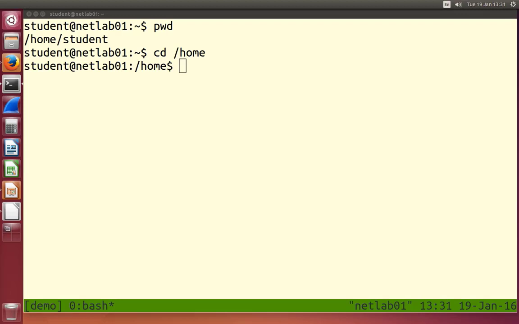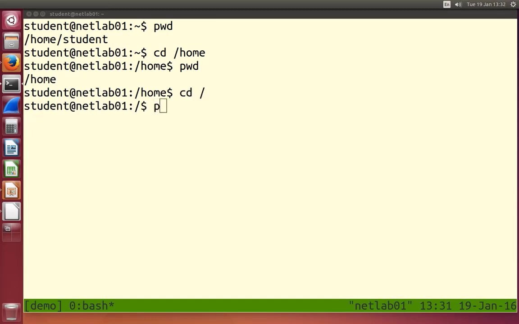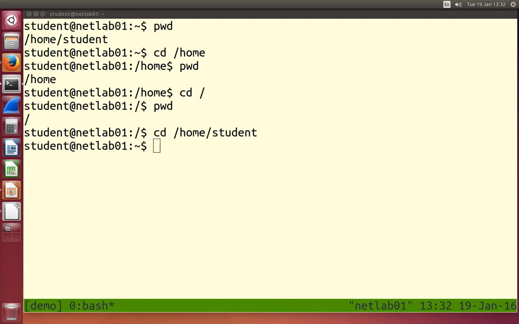cd /home takes me into the /home directory. You may guess that it worked. There's a hint there, but pwd tells me now I'm in the /home directory. Or cd into the root directory. The / on its own means the root directory. We can't go any higher, it's the topmost level. And we can go back to /home/student. So we can change directories.